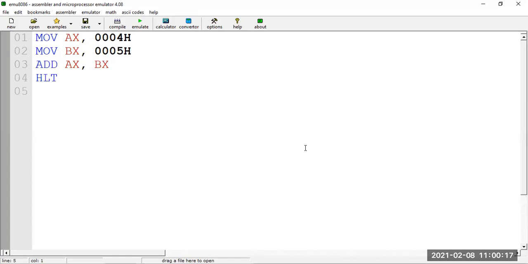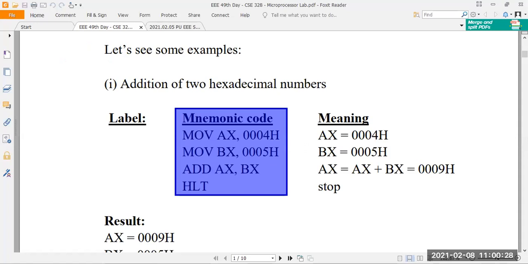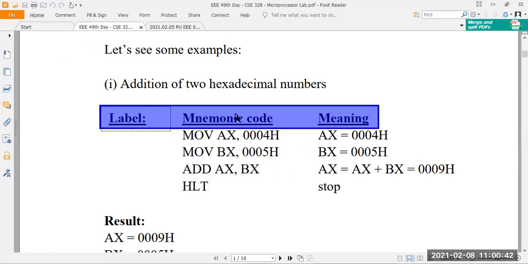Okay. So if you see, I have just written this code. This is the first example of this experiment. What does this code mean? Here we see there are three columns. The first one is label, the second one is mnemonic code, and the third one is meaning.